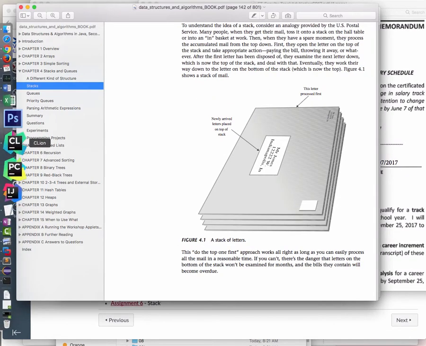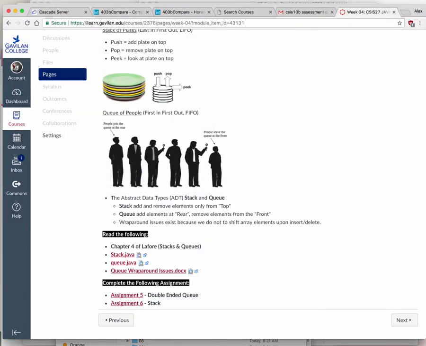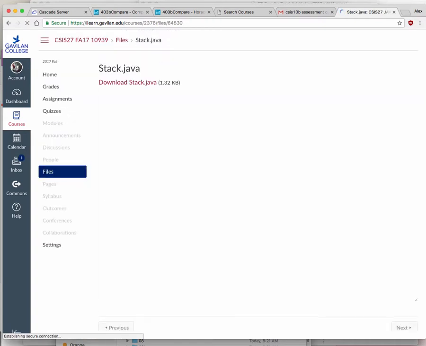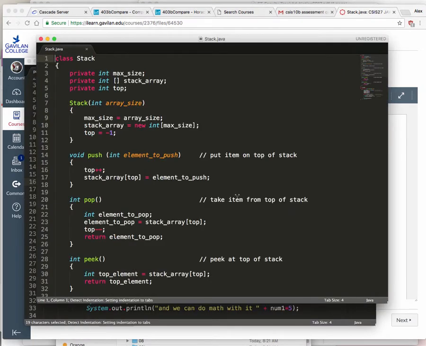Okay, so the main thing is, let's have a look at this. Let me just jump to this here. Let's have a look at, first of all, the stack, which is part of the book, and see what it looks like.